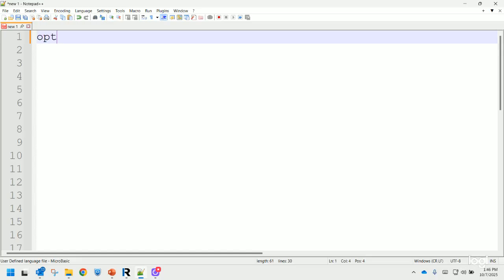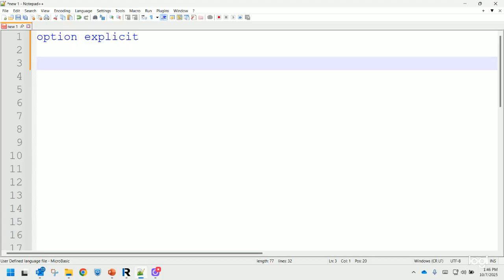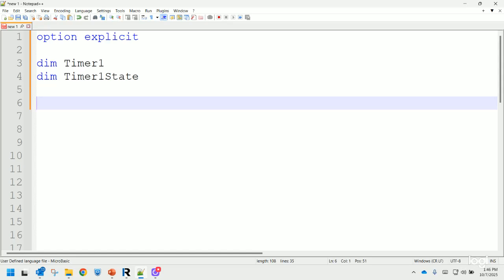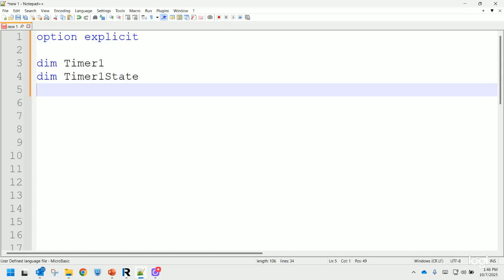So we'll start off all of our code with option explicit. And then I'll do DIM. I'm going to call this timer 1. And then DIM, I'm also going to call this timer 1 state, because that's going to be both important for me to read the timer value and the timer state. So it's kind of like in the world of PLCs, we'd say that we've either enabled the timer or we've not enabled the timer, but then we would have the timer accumulated value that we'd be looking at too, right? So timer 1 state's kind of like a done bit. And then the timer 1 value is going to be like the accumulated value.